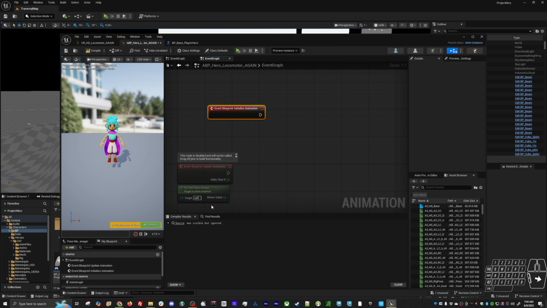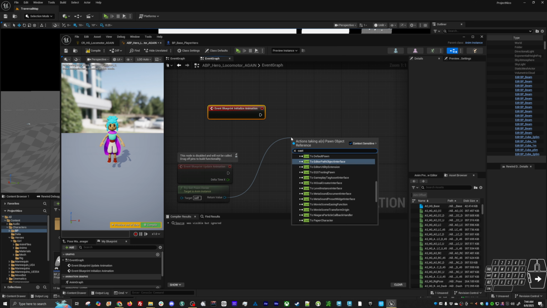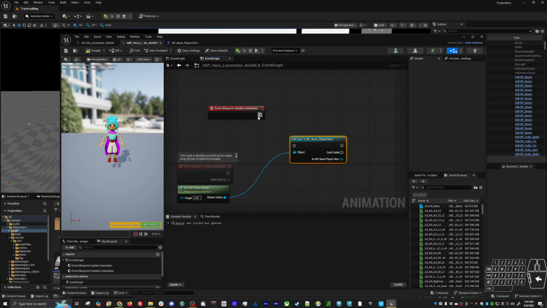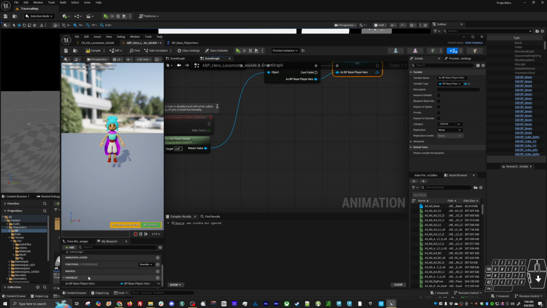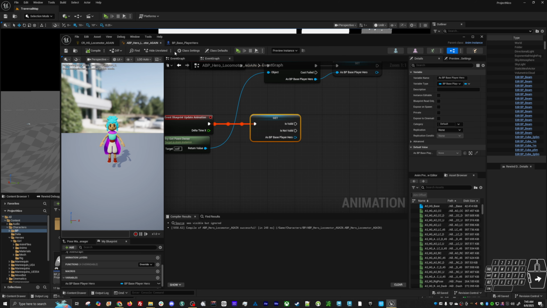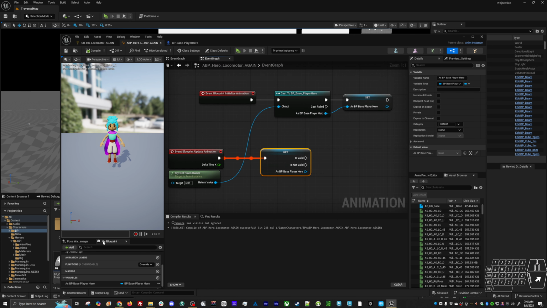So initialize blueprints. I'm going to drag this off over here. I'm going to cast to base player. And then we're just going to promote that to a variable. And then from here, we're going to get that, set it to a validated get, just so that it's all hunky-dory. And we're going to just set that like that. Compile, save.